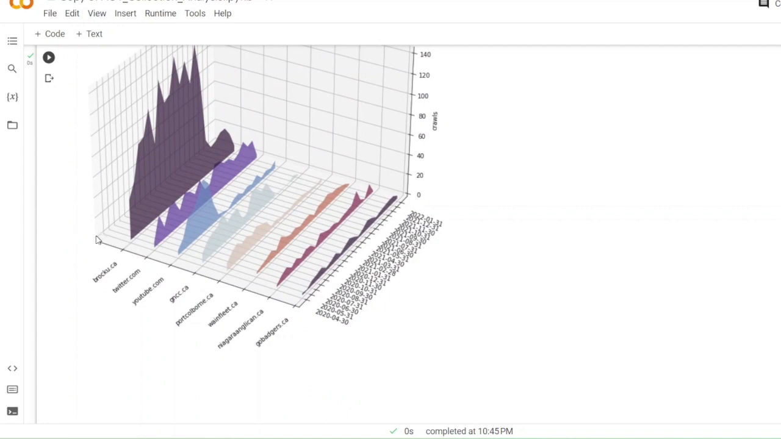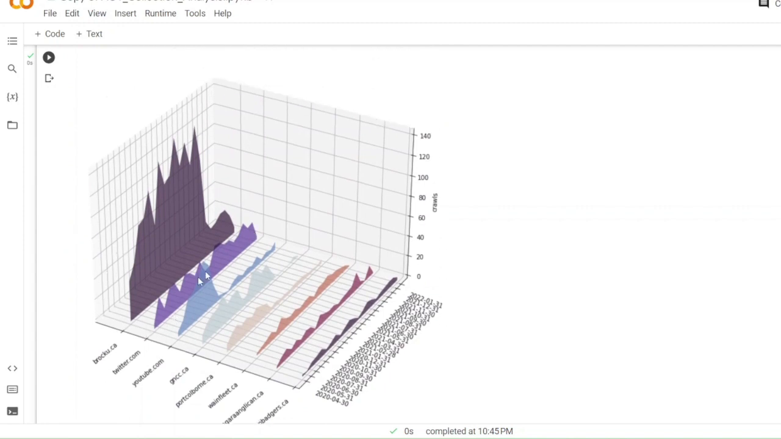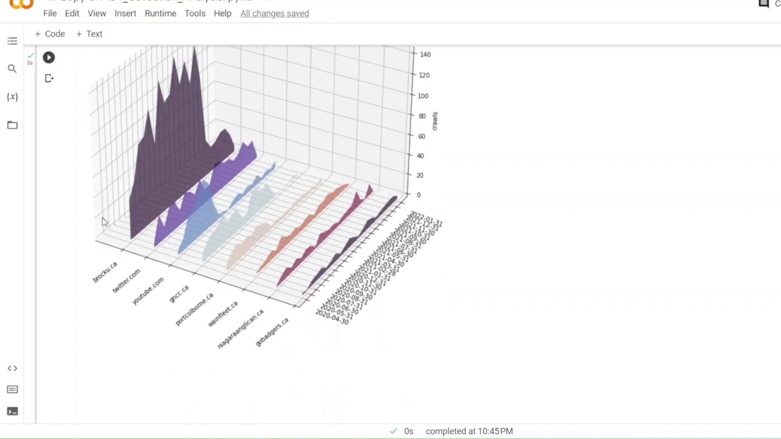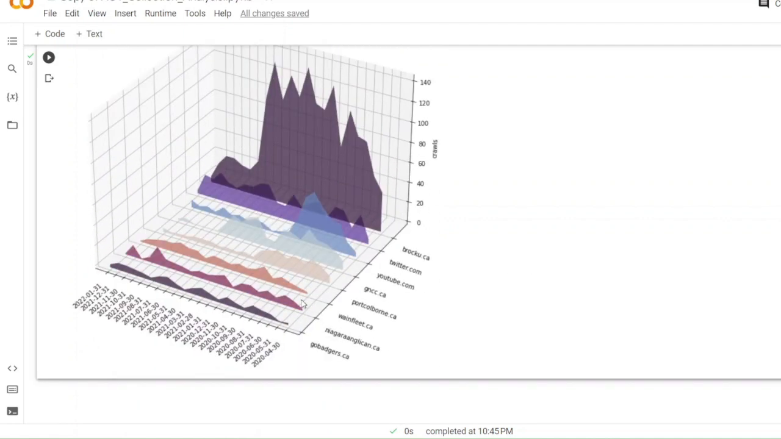So we get this little visualization. And you can see that each of our colored polygons here is representing the number of crawls we have for that domain in a given month. Brock obviously has a lot. And then YouTube, we can see there's this big spike here. This visually gives you a sense for how many data points you have for each domain in a given time period. We can also look at this visualization from a different angle, just to help us see the data a little bit better.